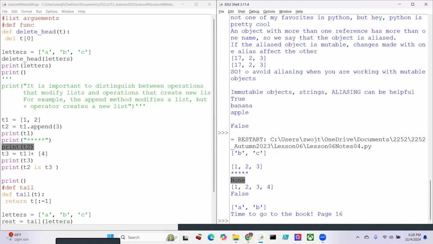Awesome, right? Let's take a look at some fun stuff. So we're saying now T1, which is 1, 2, and it's appended with 3, so it's 1, 2, 3. We're saying plus a list of 4. Well, it just adds the list of 4 to the end of the list in T3. And then we print it, we get 1, 2, 3, 4. And then we say T2 is T3. Well, T2 is 1, 2, 3. T3 is 1, 2, 3, 4. We get a false.